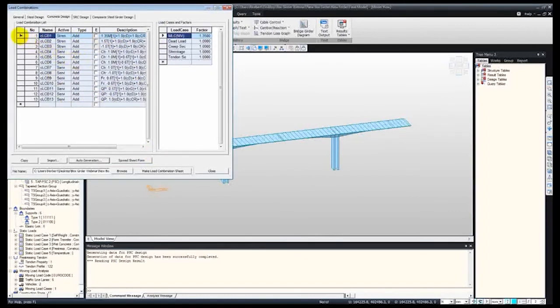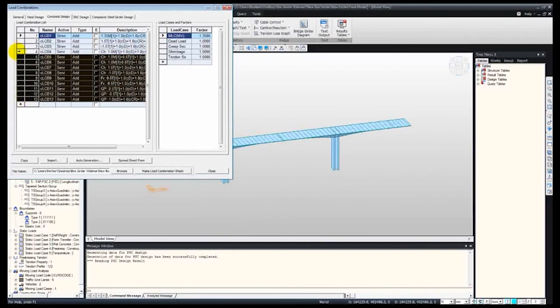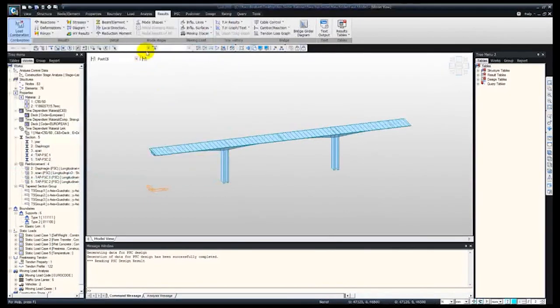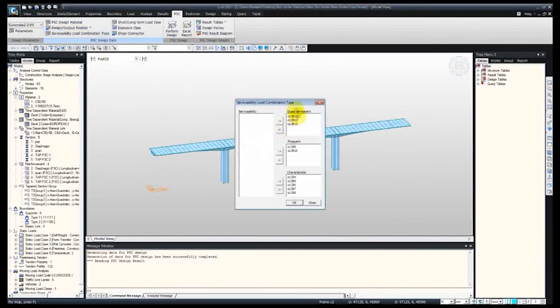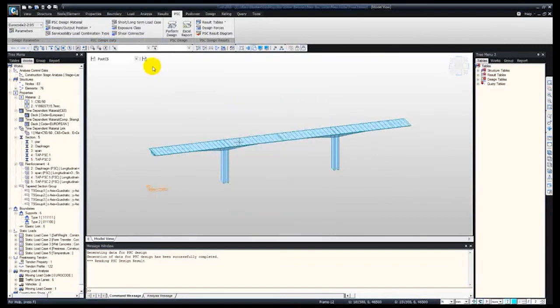load combinations. And as you can see over here, we have 3 for strength, so ultimate limit states, and 10 for serviceability, or SLS. As soon as we have these load combinations, these can be put into the serviceability load combination type. Here, all we need to specify is whether these are quasi-permanent, frequent, or characteristic ones.